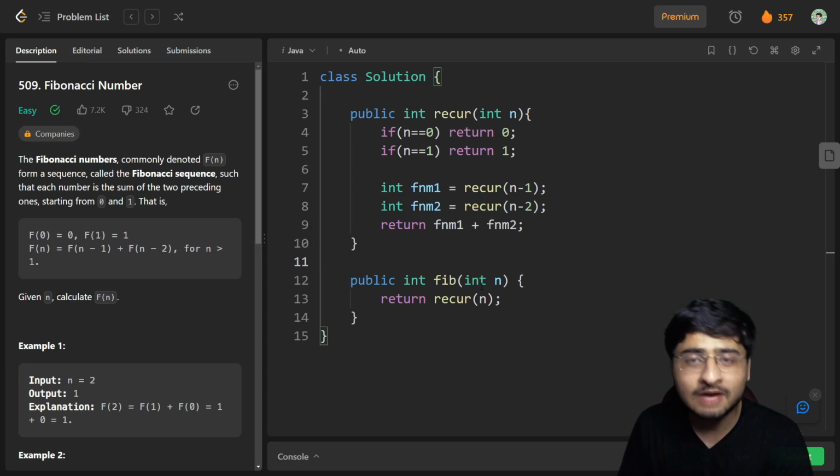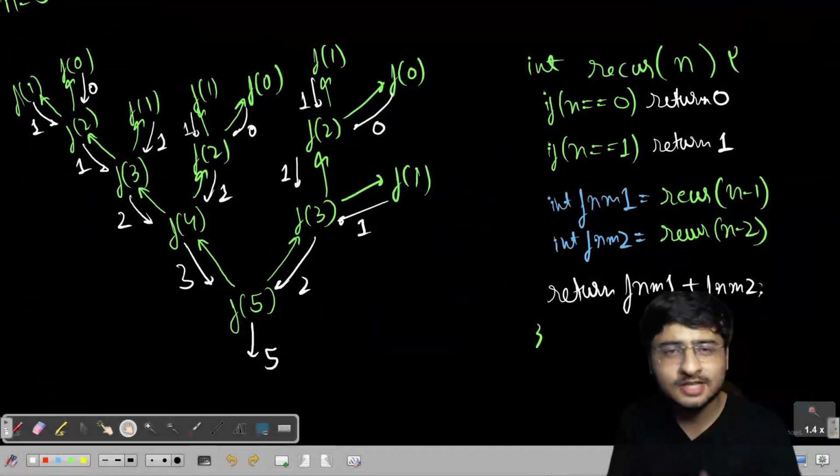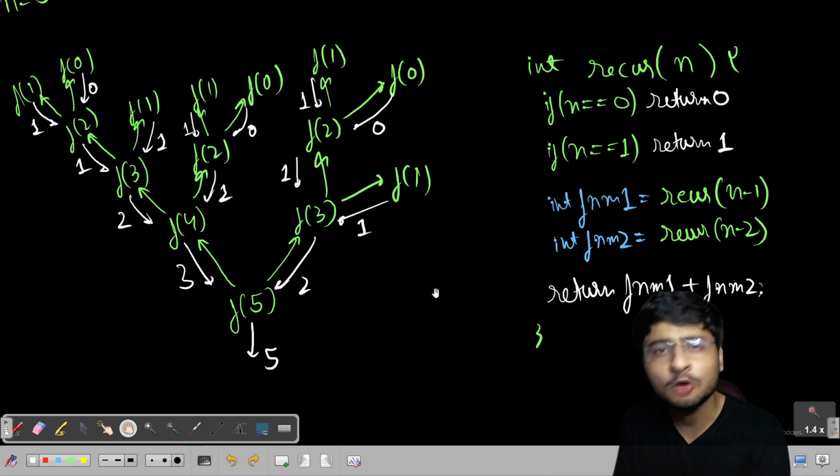So now we have to optimize this code, right? And now here comes dynamic programming, right? Till now it was recursion only, and here dynamic programming steps into the picture to optimize the time complexity to solve this problem. Let us get back to the recursion tree itself and let's see if we can optimize this or not.